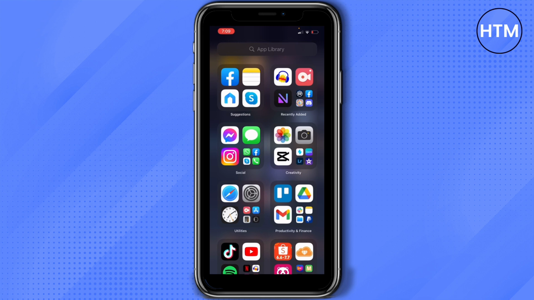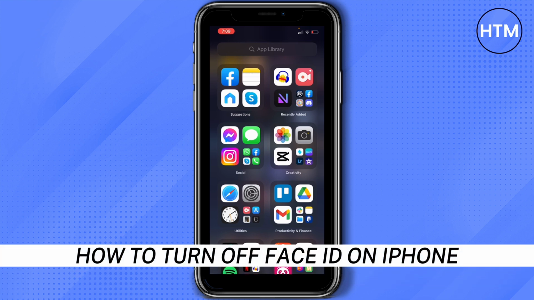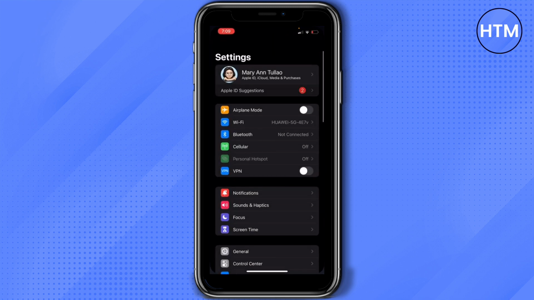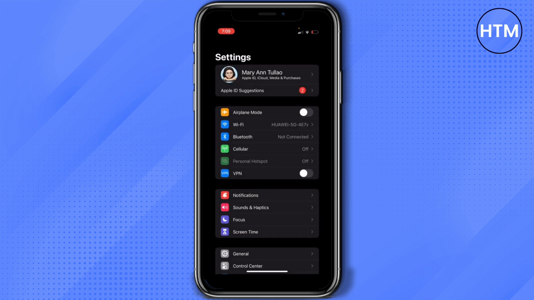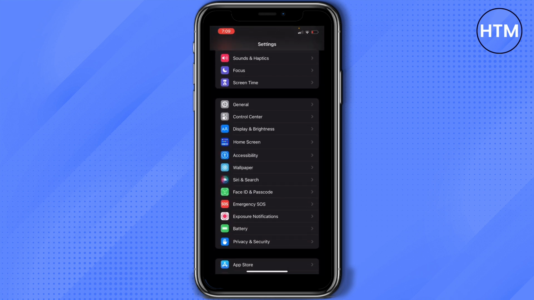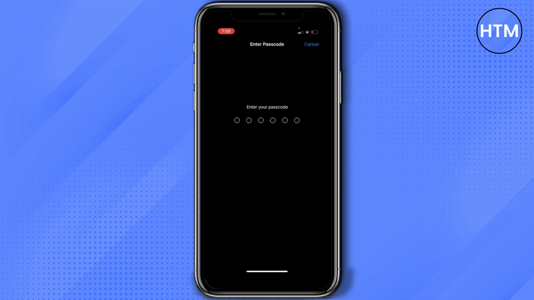Today I'm going to show you how to turn off Face ID on iPhone. First, open your settings, scroll down, then you'll see Face ID and passcode. Tap on that, and then type in your passcode.